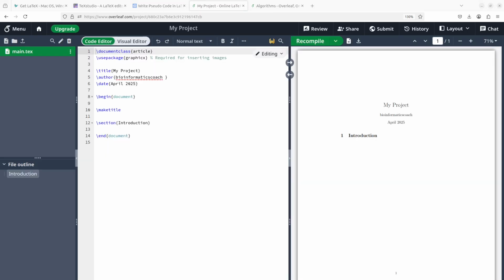All right, so once you have clicked on create, this is what will come. Here it has initialized the documents for you. This is basically what you need to start preparing your LaTeX document. I'll just give a brief description.